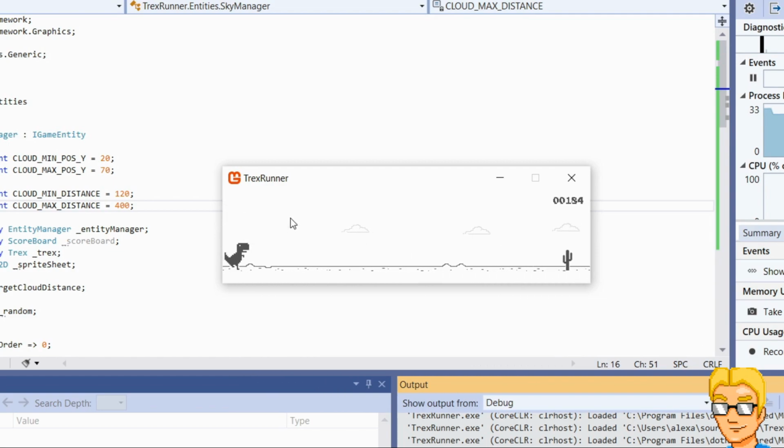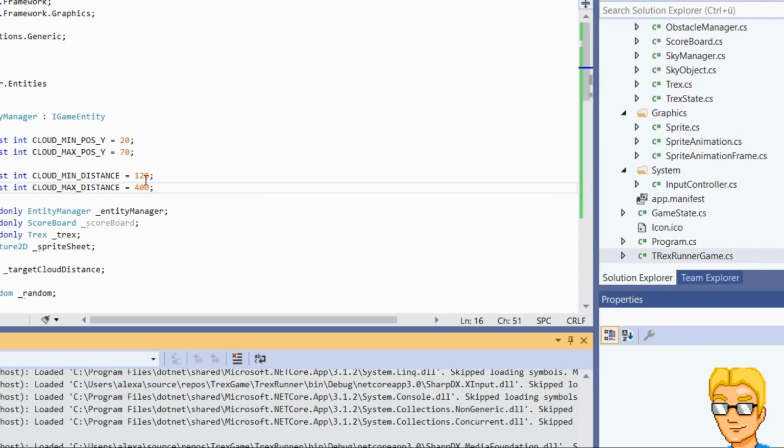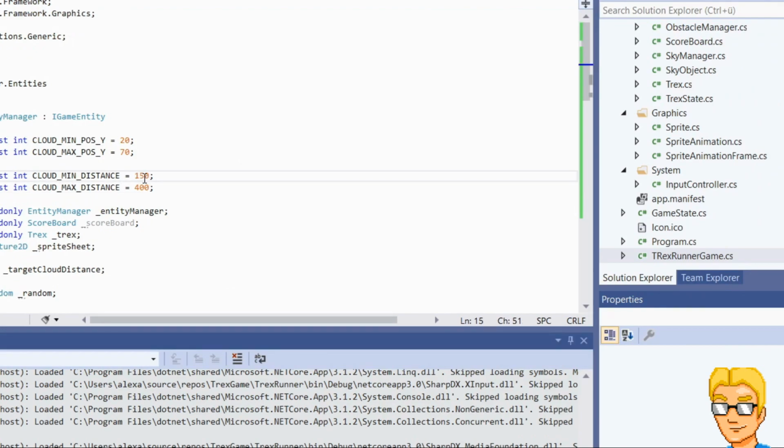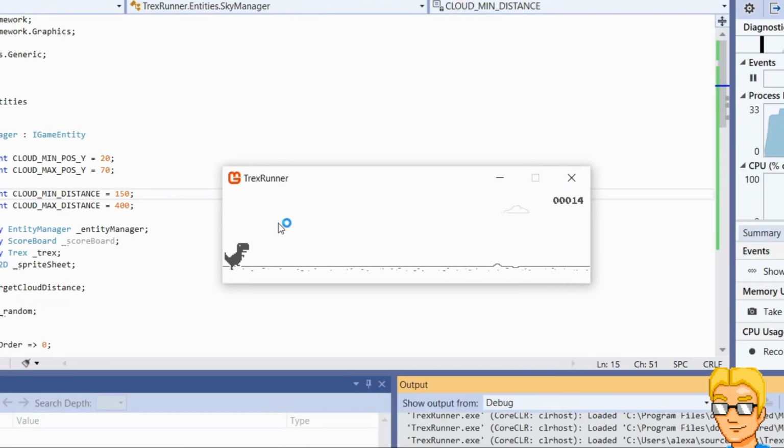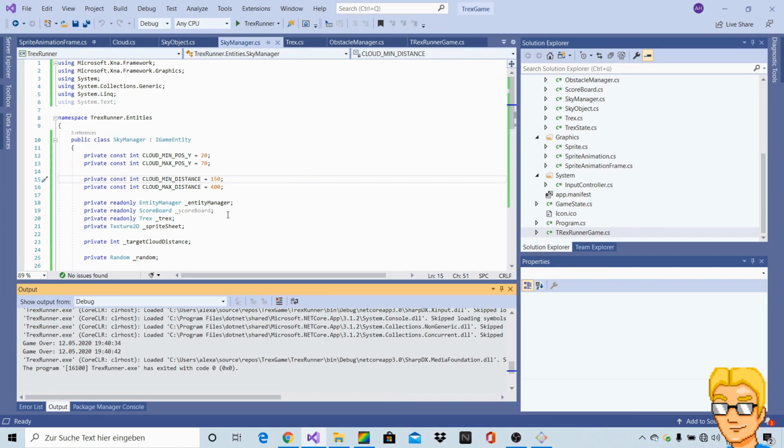And actually it kind of looks okay. Maybe 120 is still a little too low. Let's go with 150, but I think 400 is fine. Yeah, I think we're good. Looks great. So perfect. It looks just like in the original game. So great. Yeah, so that's taken care of.